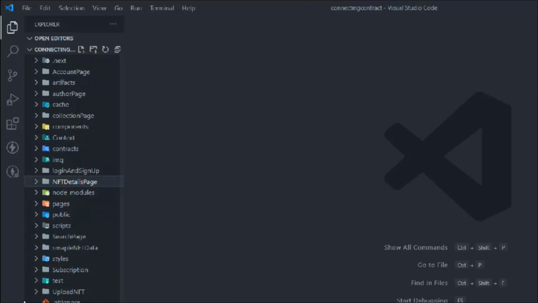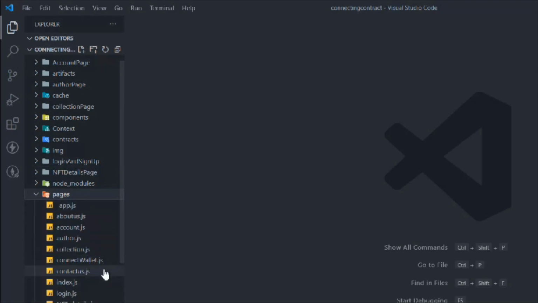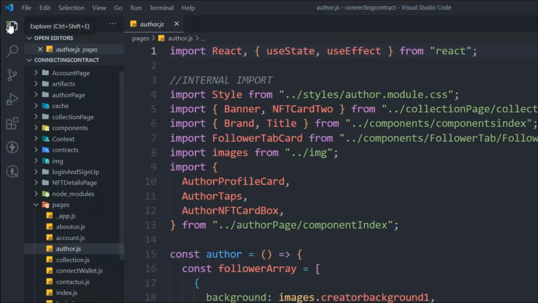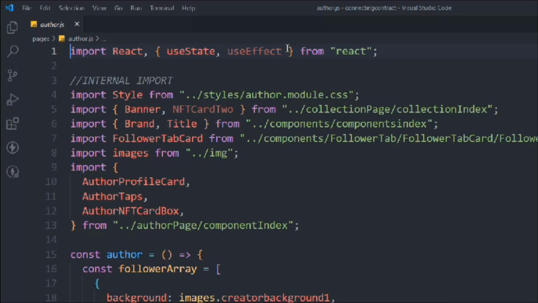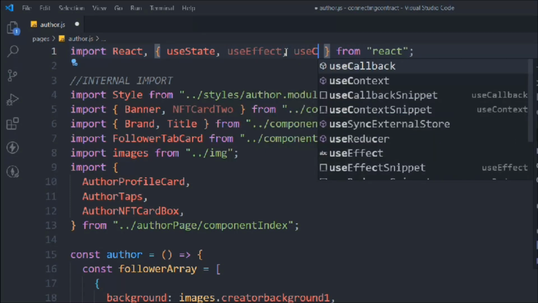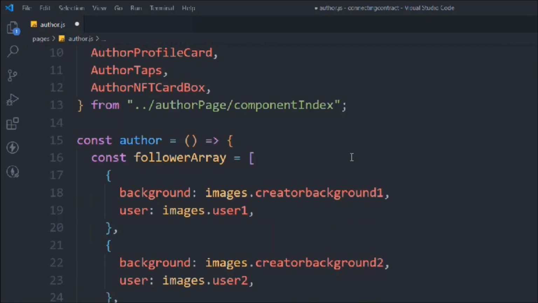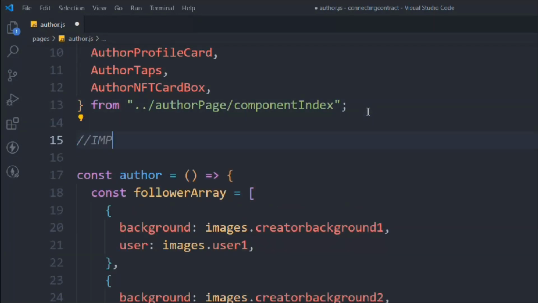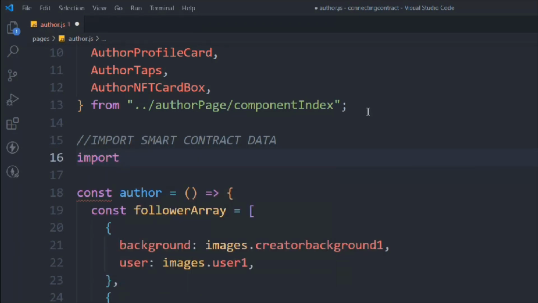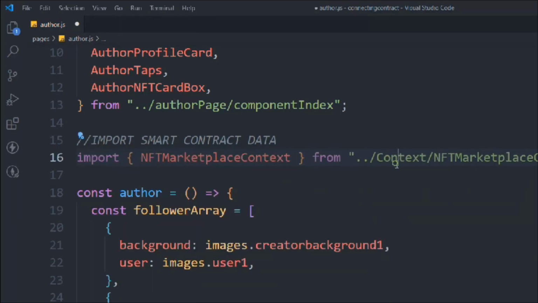Close this. Let's go to the pages, and we have to go to this author pages, and here we're going to do a couple of changes. So we have to receive this use context, and we have to come down, and we have to receive that NFT marketplace context, and that's coming from there. Okay, so NFT marketplace context, we have that.